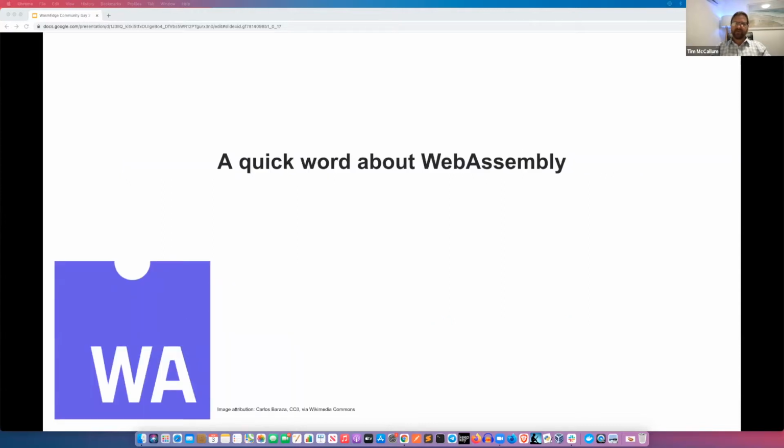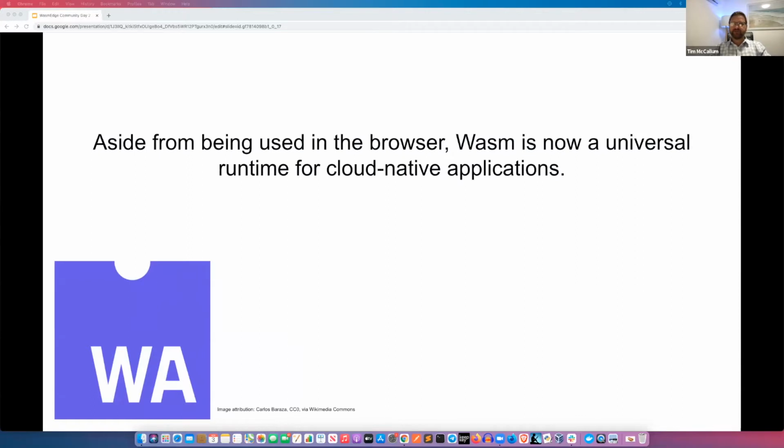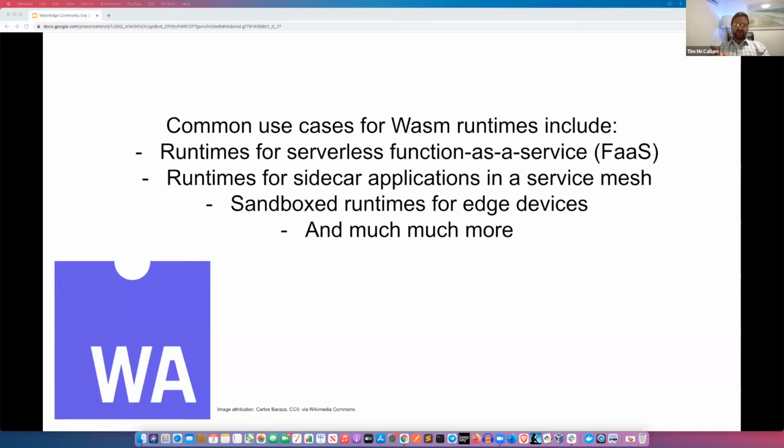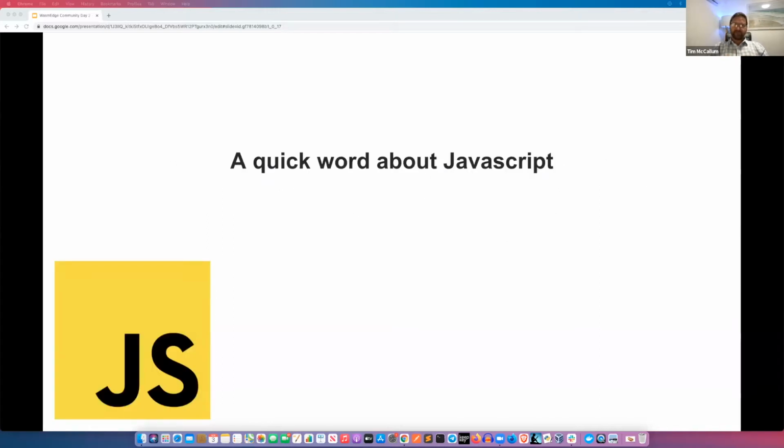Just a quick word about WebAssembly. Many of you will already know, aside from being used in the browser, WebAssembly is now considered a universal runtime for cloud native applications. It's picking up a lot of popularity and a lot of use there. The common use cases for WebAssembly runtimes include runtimes for serverless functions, so that's function as a service, runtimes for sidecar applications in a service mesh. We saw the Dapr work, the demos that we've done there recently, sandboxed runtimes for edge devices and obviously IoT and things like that. So much, much more.